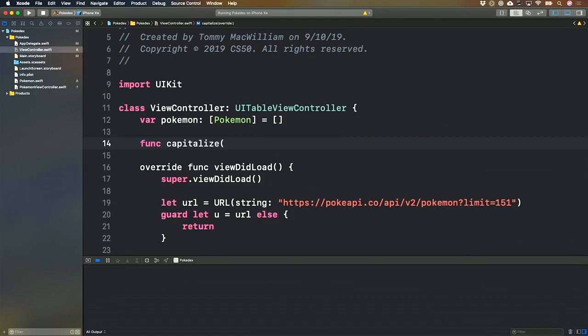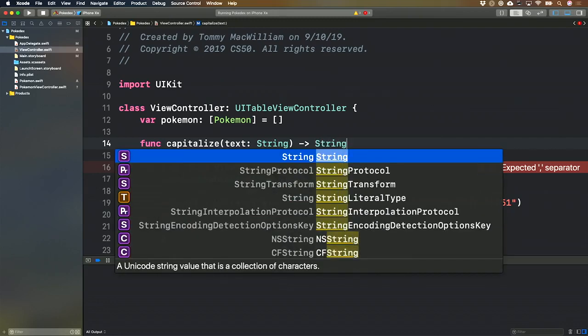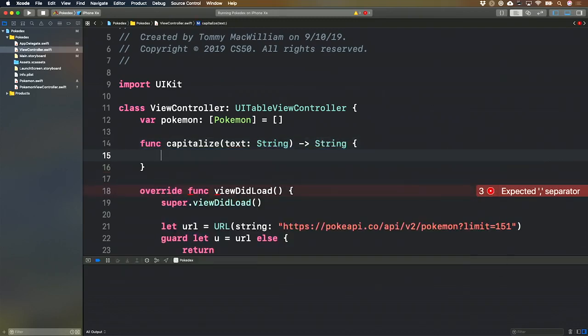Our method is going to take one argument, just some text to capitalize. The type of that argument is a string. And we're going to return the capitalized text, so our return type is going to be a string. So let's think about what we want this method to do. Given some string, we basically want to take just the first letter, capitalize that, and then append on the rest of the string, since that will result in just the first letter being capitalized.